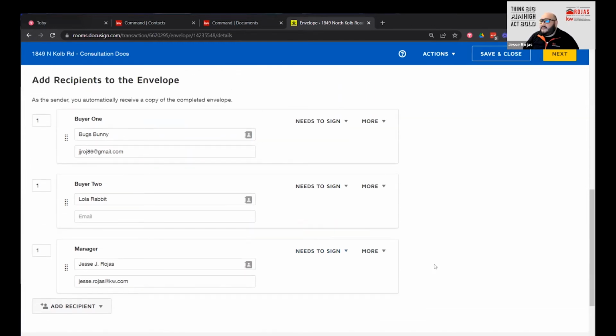Now, here's where things get fun. So you remember that limitation in Dotloop where you couldn't use the same email address for two different people? Right? Here's what we're going to do. You notice these numbers here on the side of each contact? This is what's going to dictate a signing order. So being that I want to sign last, I'm going to make myself 3. And buyer 2, since it's going to be using the same email address as buyer 1, will be number 2.